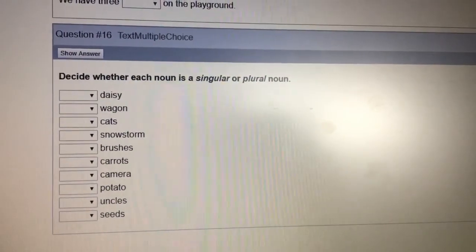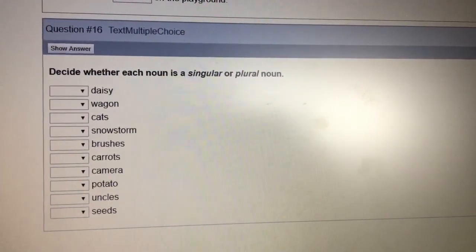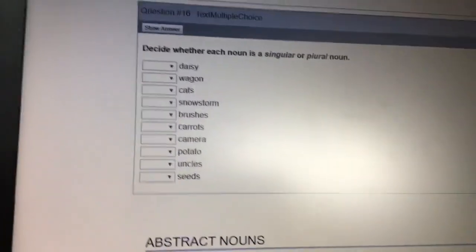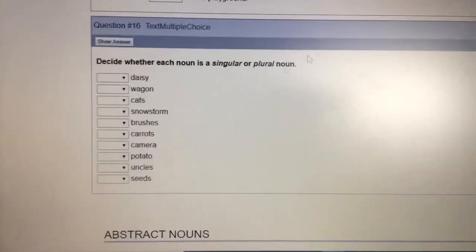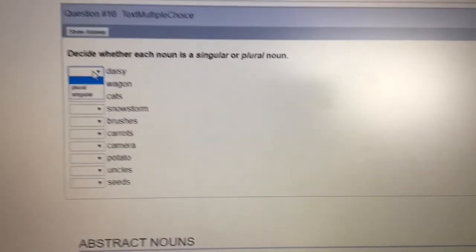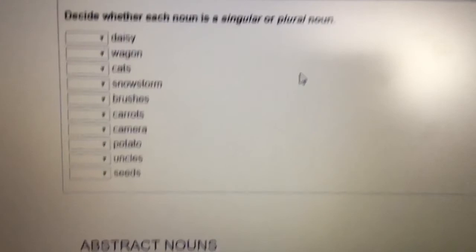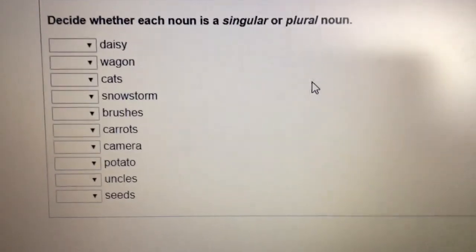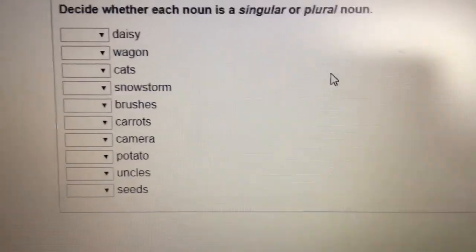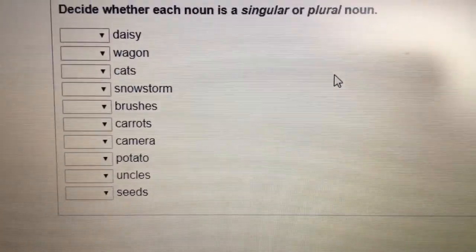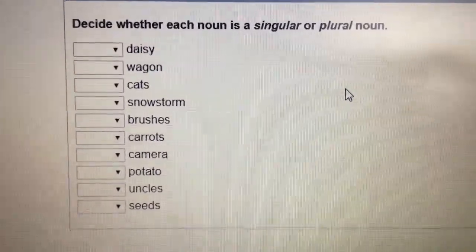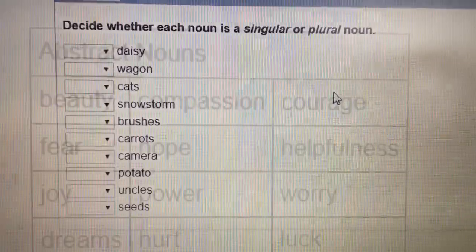Question 16. Decide whether each noun is singular or plural. You're going to go to the drop-down box and you are going to choose if it is singular or plural by choosing the words singular or plural. The first word is daisy, wagon, cats, snowstorm, brushes, carrots, camera, potato, uncles, seeds.